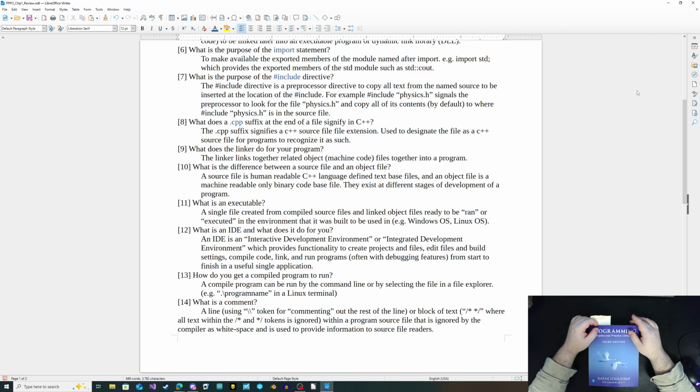Question 13. How do you get a compiled program to run? A compiled program can be run from the command line or by selecting the file in a file explorer. For example, ./program name in a Linux terminal. Or I believe the backslash also works in Windows PowerShell.